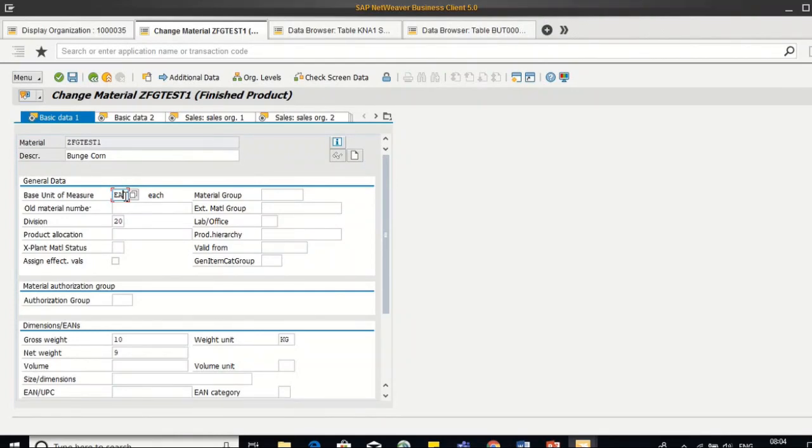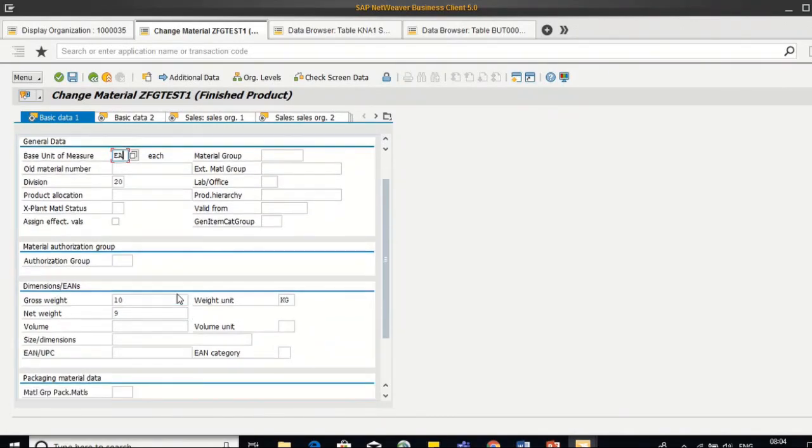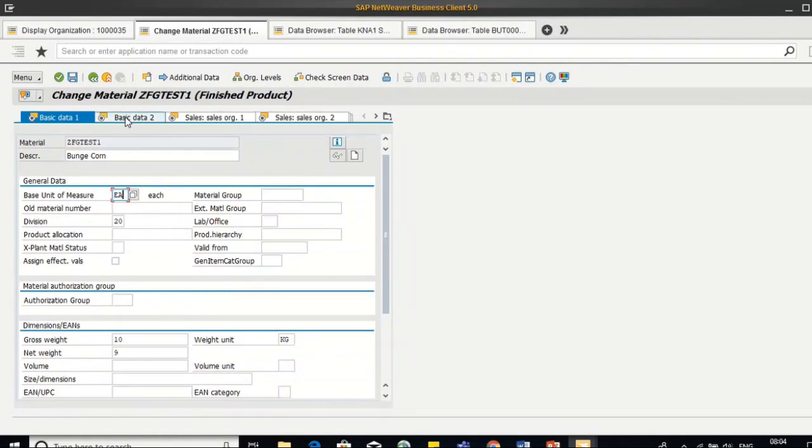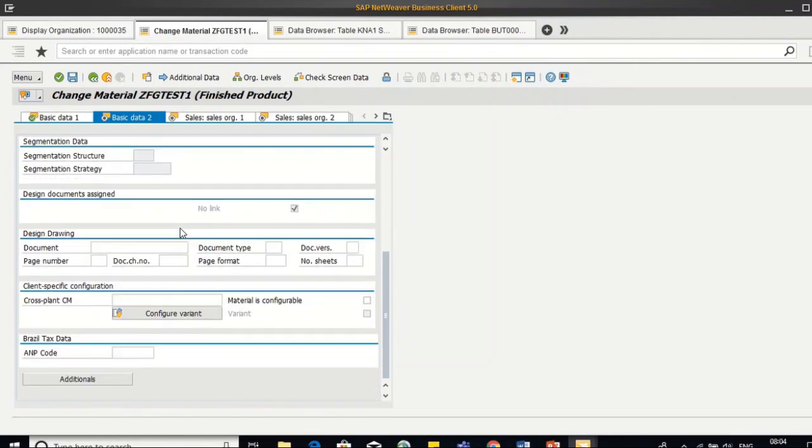Some of the materials can be ordered in kgs, like 100 kg of this. But in this case, it is each. Each means one packet. It will be in some packets. Okay. With respect to one each, we can assign the gross weight and net weight to the material master. Then in basic data 2, again some other information is also there.